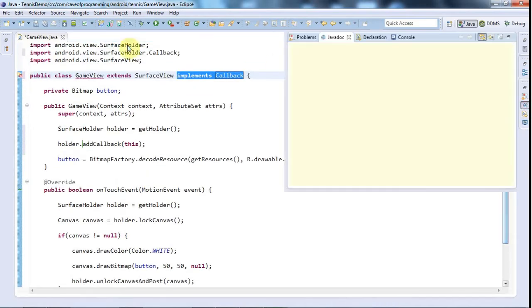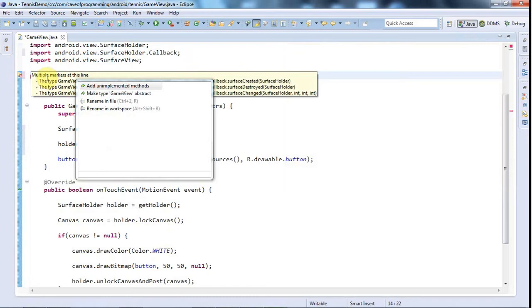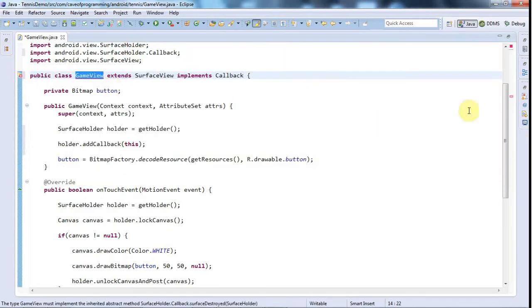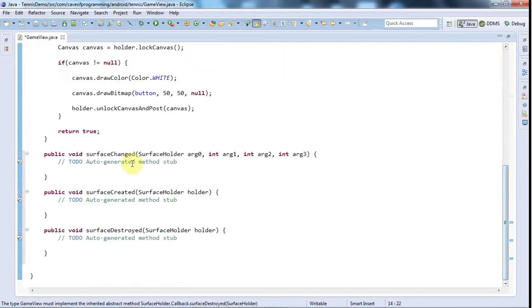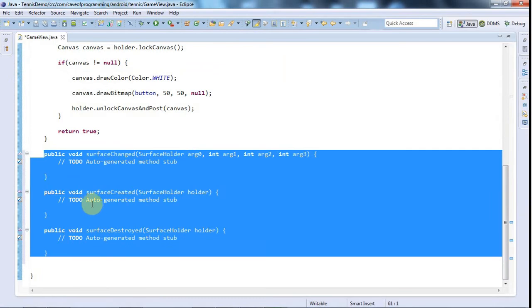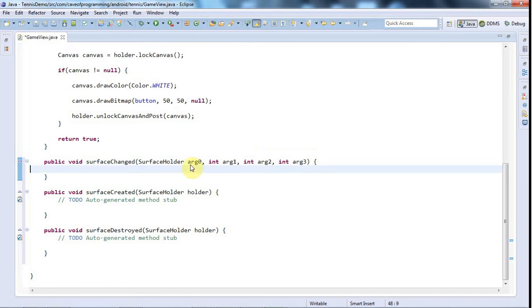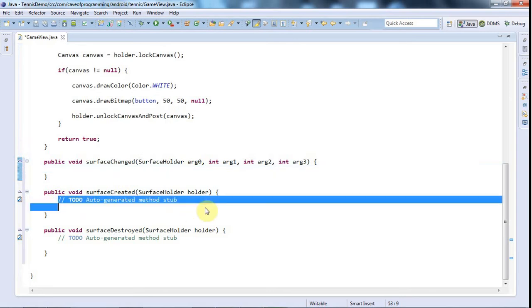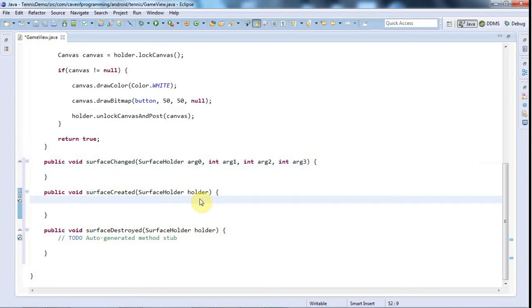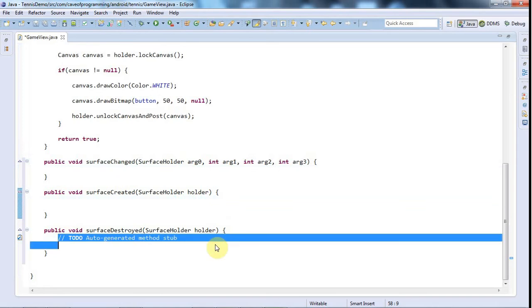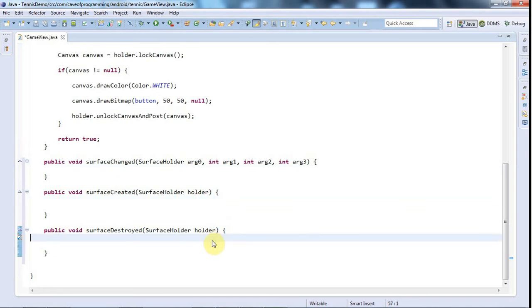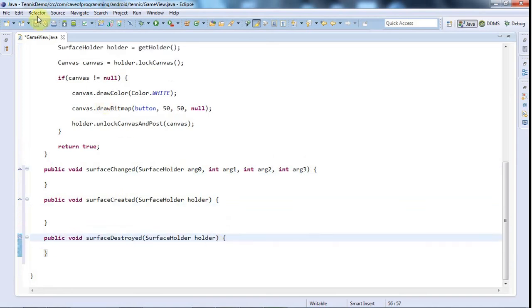In fact, it hasn't, but if I click the error and then say add unimplemented methods, then we get these three methods down here. So we've got surfaceChanged, which is called if your surface is resized, and which you might want to pay attention to. And I've got surfaceCreated, which is called when the surface is displayed. And when your application goes into the background, so it's not visible, the surface will be destroyed, and then later on of course it's created again.